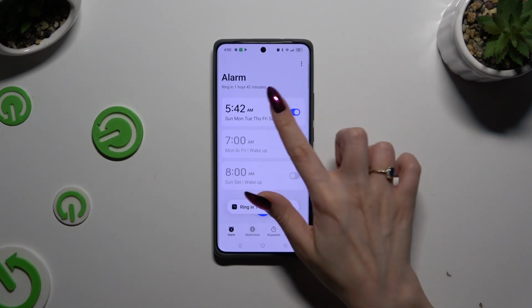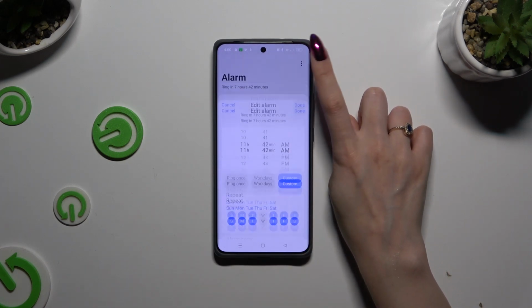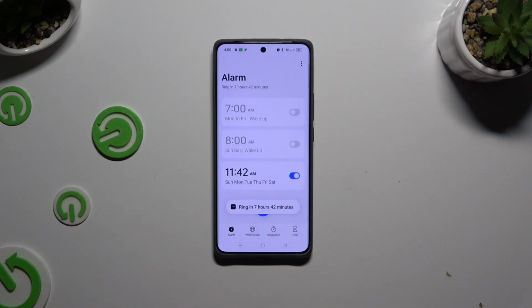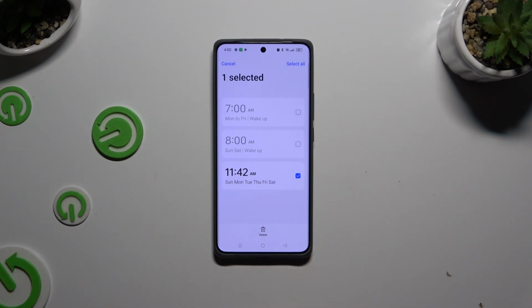To edit it, click on it, make your changes and hit done. To get rid of it though, you need to hold it instead of tapping on it. Click on delete at the bottom and wait.